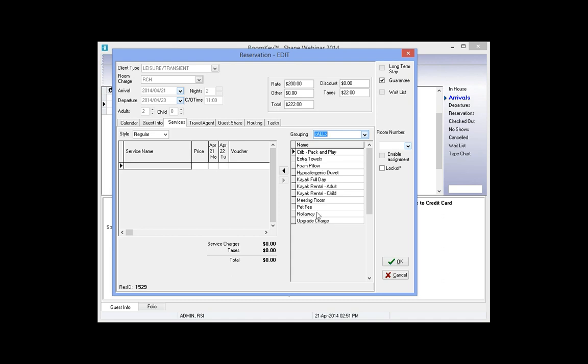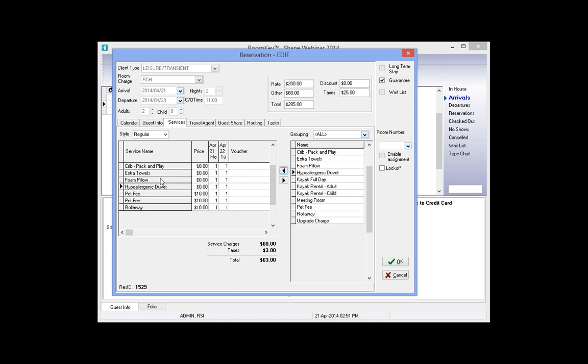So here I can add in a pet fee. That's $10 per day. So see how it's doing service charge 20, it's 1 per day. If they had 2 pets and we charge for both, I can bring another one over. Okay? Can also do a rollaway. And then the crib, when I bring it over, this is free, right? Other ones I have in here: extra towels for housekeeping to know, foam pillow or hypoallergenic duvet. So maybe we have feather pillows and feather duvets in our hotel. So if we have anyone with an allergy, housekeeping will switch those out.